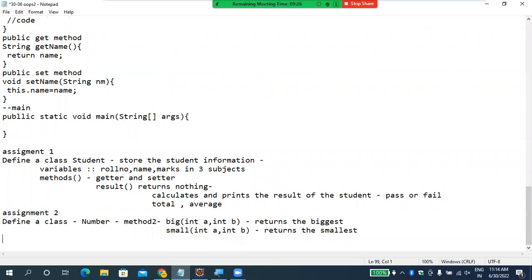Understood? We know how to find the biggest of two numbers. We have seen that with an if condition we can do it: if A is greater than B, then we write return A, else return B. So in small, the other condition: if A is less than B, return A, else return B, like that. You'll be writing the conditions. You need to understand how to write them, so try writing them. If you have any difficulties in that, we'll discuss it.